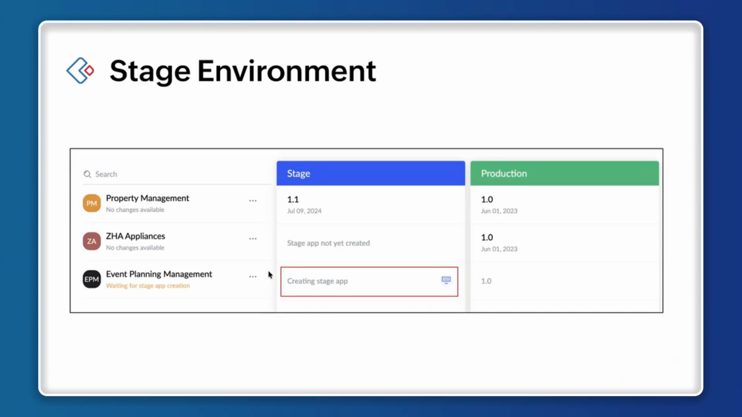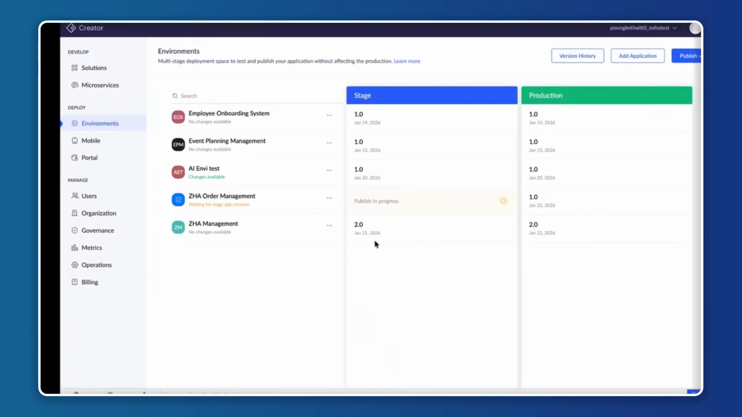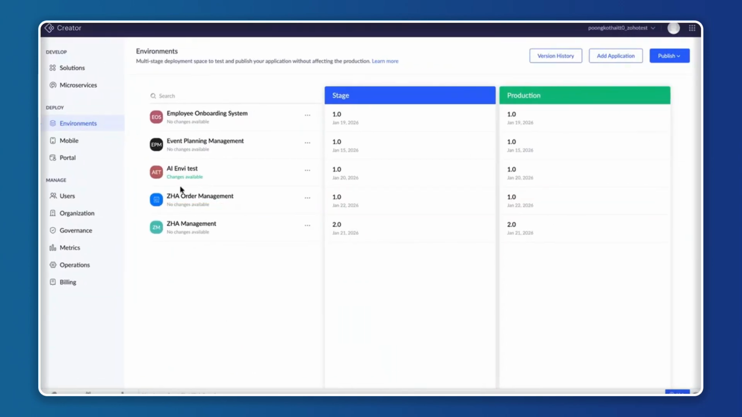Right. So here's a sample screenshot, creating stage app. So this is one of the statuses that you can find. And on top, you can see stage app not created yet. Right? Based on these statuses, you can identify what is the current stage or current status of the application that is being pushed into the environment. So let me take you to a quick demonstration on how you can view the application. So let me refresh it.